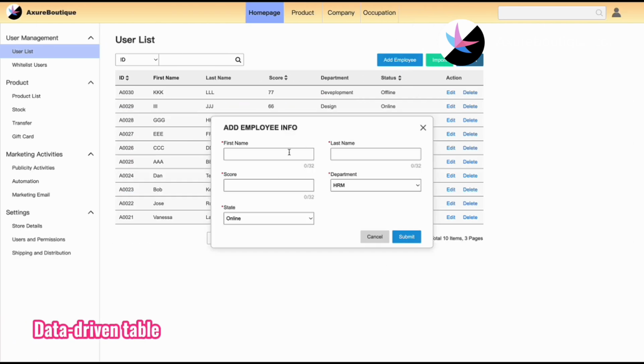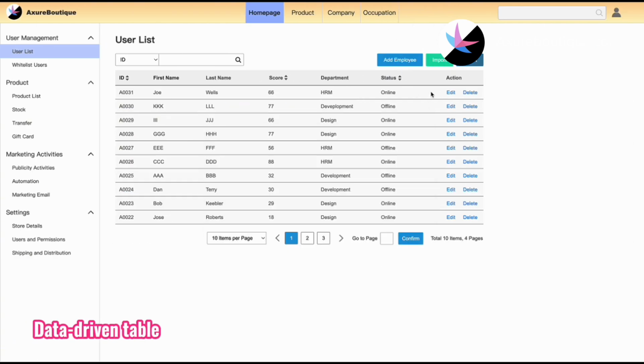You will also learn to create data-driven prototypes, create a table through repeaters, add, edit, and delete table items, search by category, sort, and paginate.